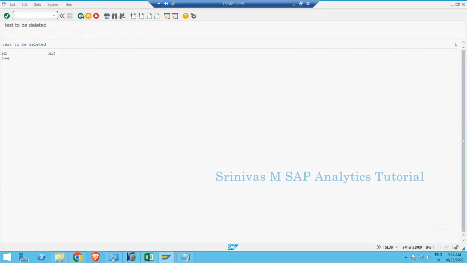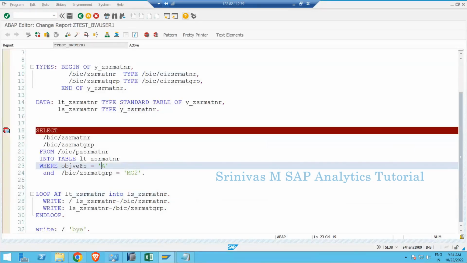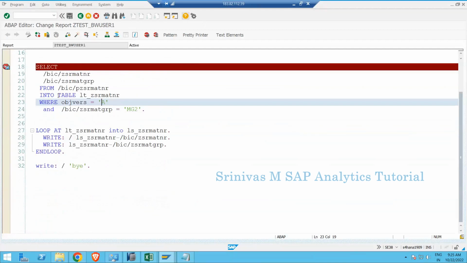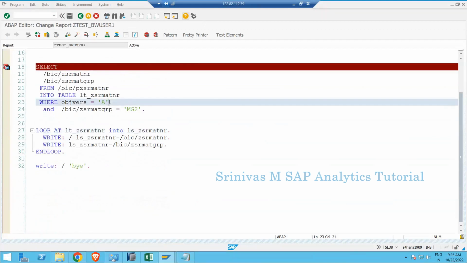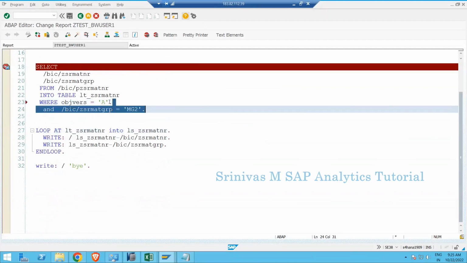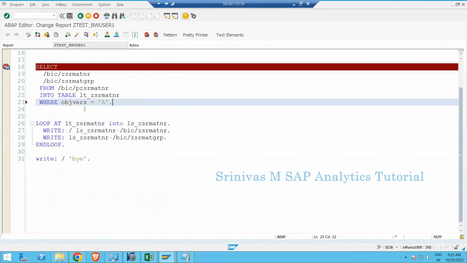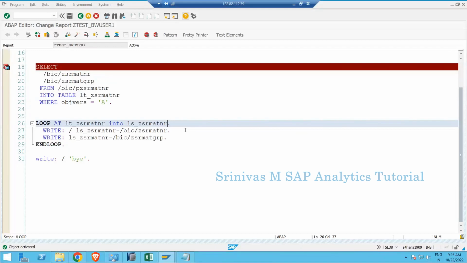Now, just as we write the where condition in a select statement, similarly I can write the where condition in my loop statement also. So I am going to delete this where condition of material group here. Now this select statement will fetch 5 records from my database table. That is fine, but out of these 5 records, I don't want to print all the data on the output screen, I want to print some with a condition. So I can write a where condition here.